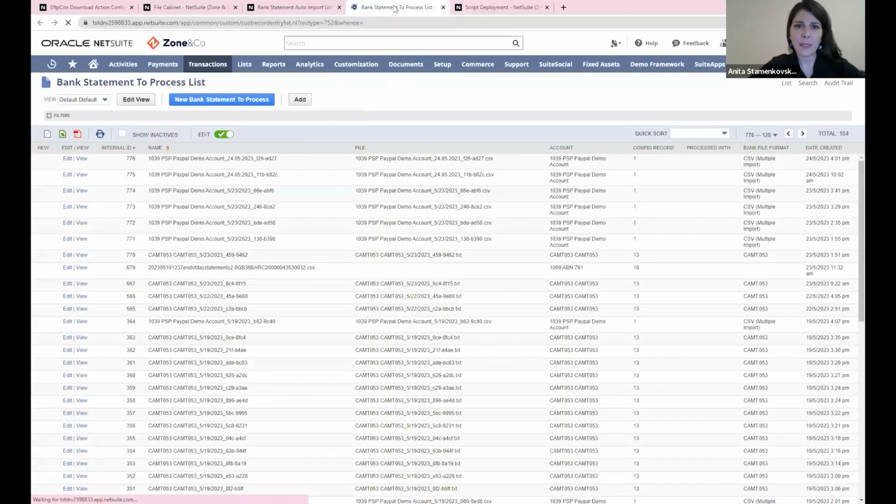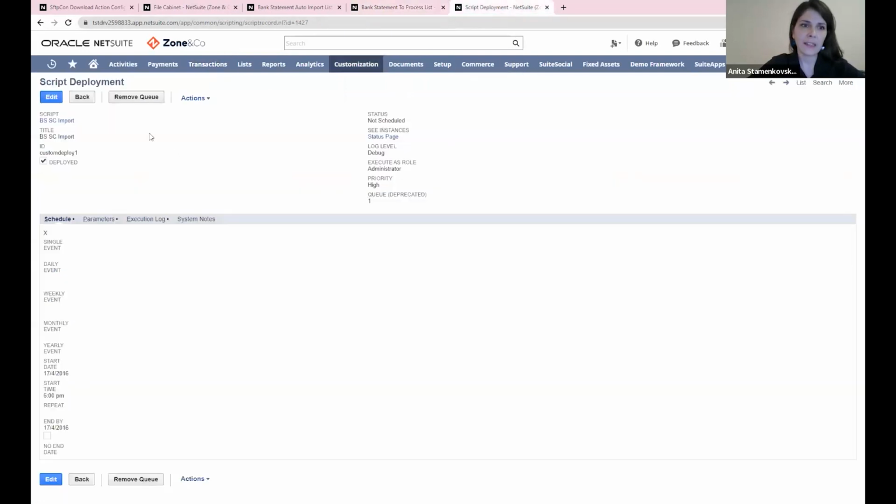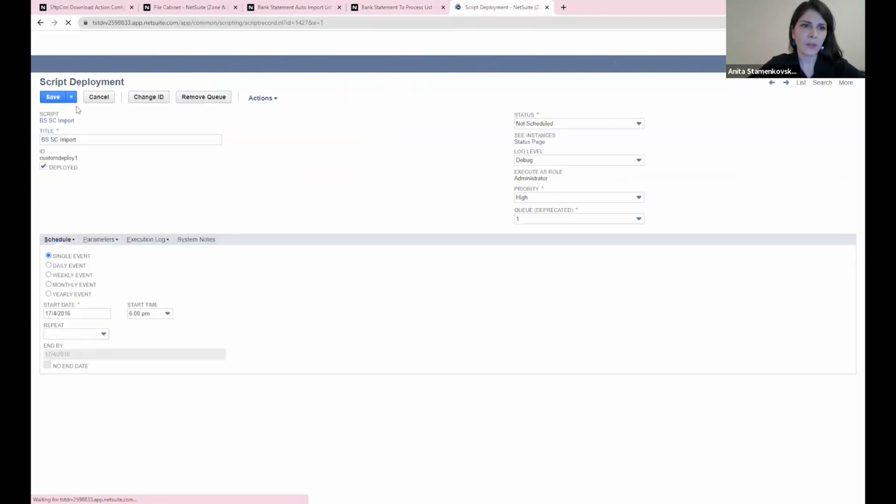Going forward to the statement to process list, we can notice that we have 104 statements in total. Now we'll be executing the script, awaiting one additional file in this list. So we navigate to the script deployment and execute the script.